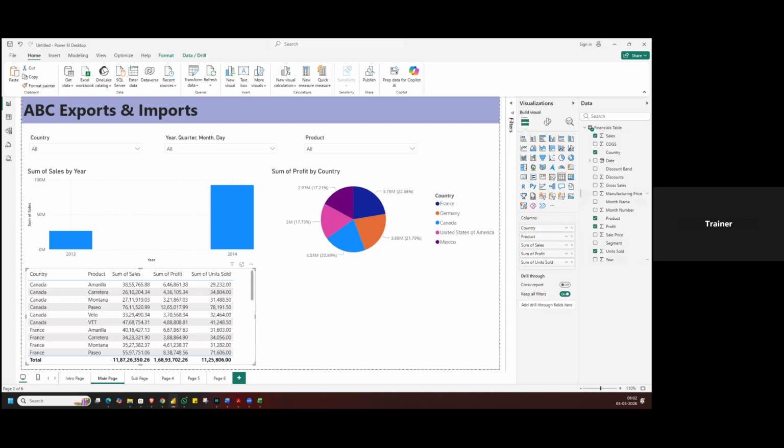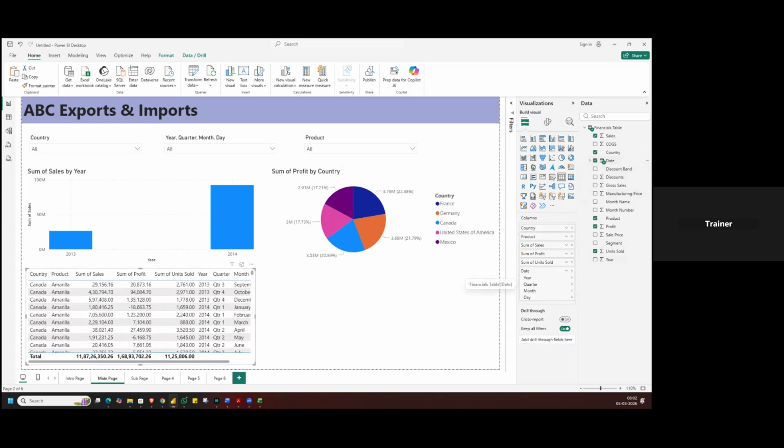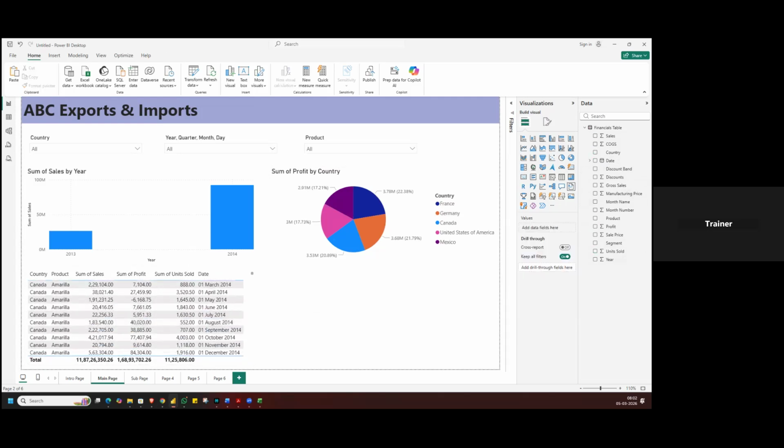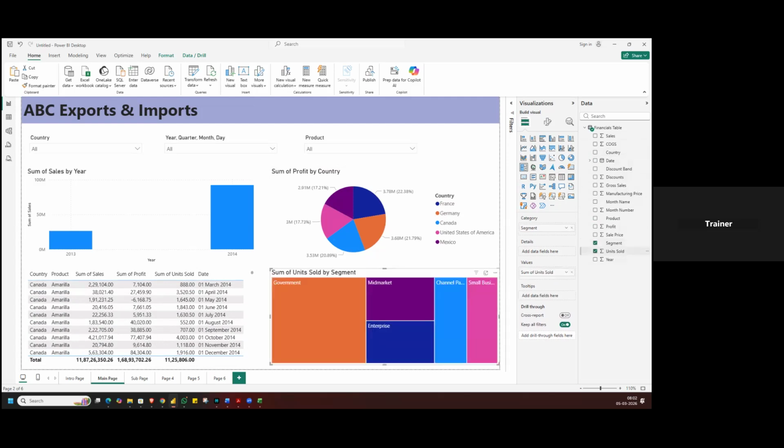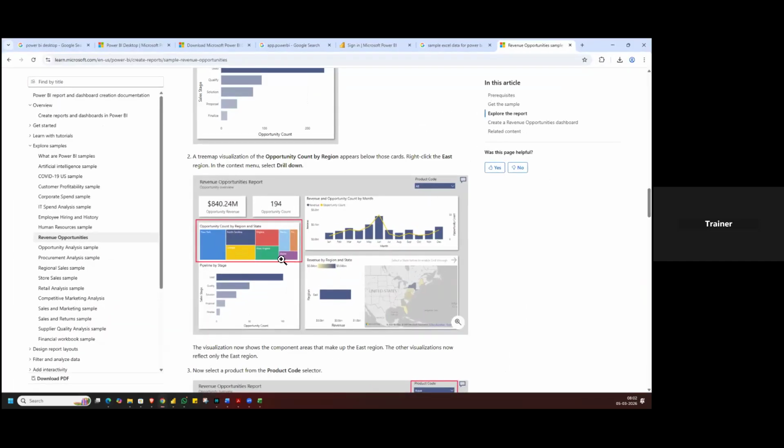Okay, I don't want year. I'll just check the date. Date should be date, not the date hierarchy. Okay, and along with that, let's see the tree map. Let's see the segments and their units sold. Okay, see, it took me not more than 2 minutes to create a beautiful report. The same report which you have seen here, we have generated a replica of it.